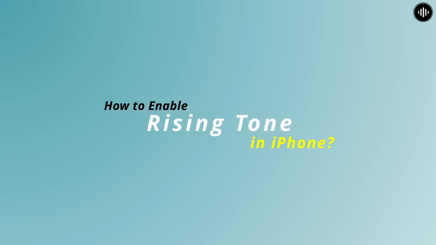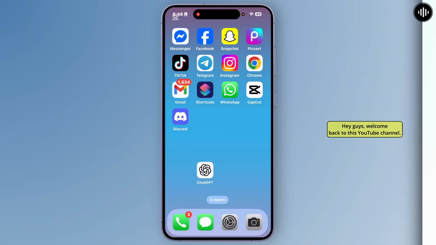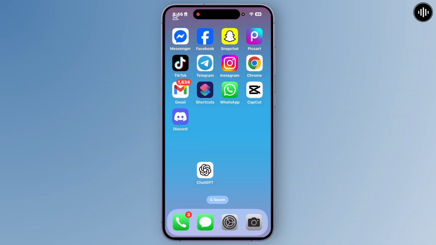How to enable rising ringtone on iPhone. Hey guys, welcome back to this YouTube channel. Today I will show you if there is a way to enable rising ringtone on your iPhone.